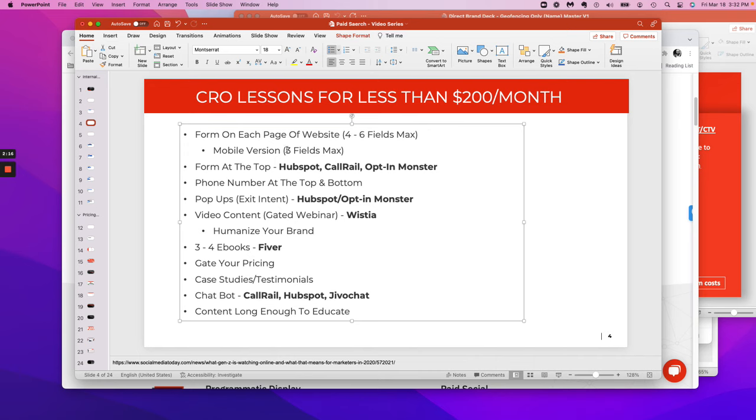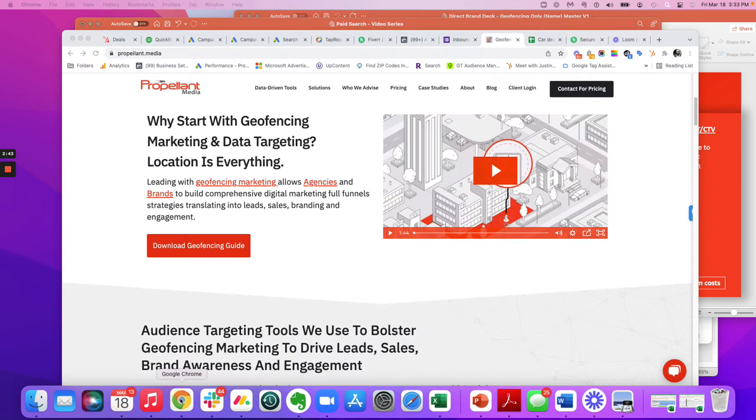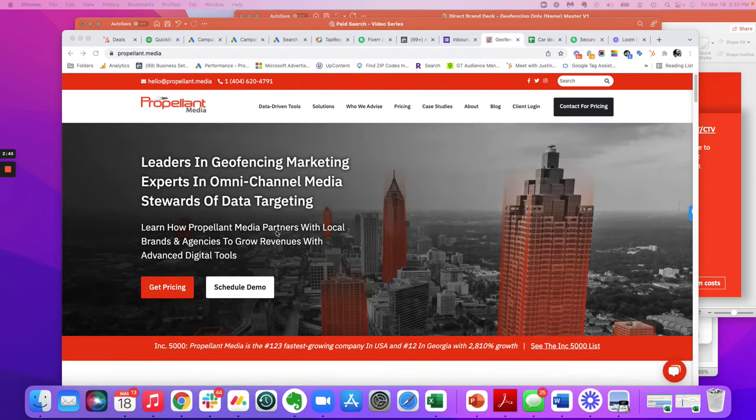Then what we've done at Propellant Media is we have a version of our form that shows up at the top on desktop, and we also have a mobile version that has only 3 text fields, because people are impatient sometimes on mobile devices, and they want what they want when they want it. For all of you out there, I kid you not, just go directly to www.propellant.media on your mobile device, and you'll see what I'm talking about.